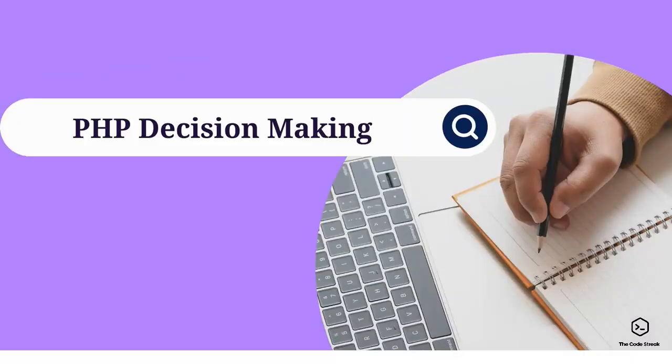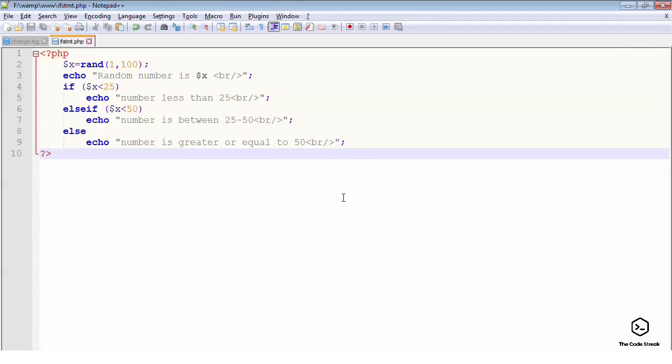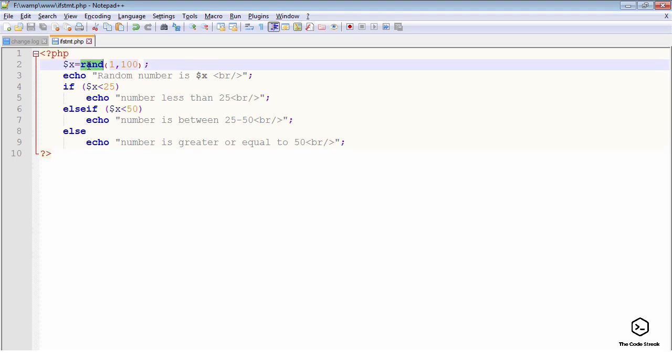In this video, we shall have a look at the different decision-making statements that are available in PHP. This example is used to demonstrate the behavior of if, else if, and else, the conditional statements in PHP. For this purpose, I'm using a built-in function in PHP called rand. This generates a random number between the two parameters that I have given, 1 to 100. So every time it will generate a number between 1 to 100.